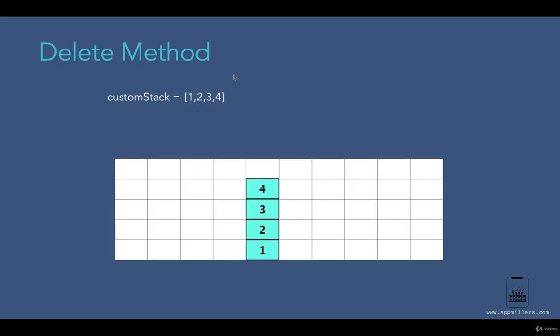Finally, the last operation is the delete method. By using the delete method, we can delete the entire stack from the memory. To delete an entire stack, we just need to delete the array or linked list from the memory. With this, all elements of the stack get deleted from the memory. Now if we call this method for this stack, all elements will be deleted from the memory.